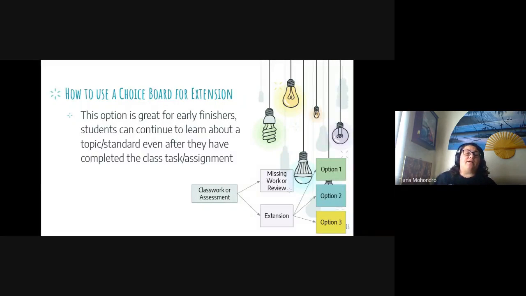So the last one is choice boards for extensions. These are really great options for students who finish early. So if you have those students who are always done maybe 10 minutes before class every day and you're not quite sure what to do with them, or maybe they just really are kind of over helping out other groups because they have to do that every day, having a couple finish early choice boards or extension choice boards can be really helpful. They can continue to learn about a particular standard or topic, even if they've completed the task or the assignment for that day.